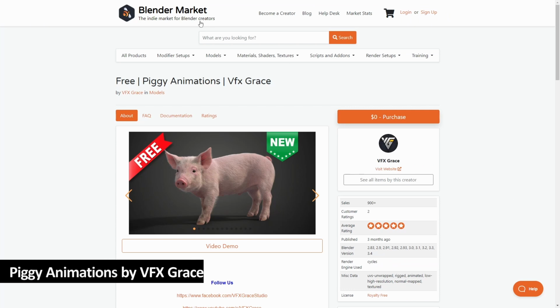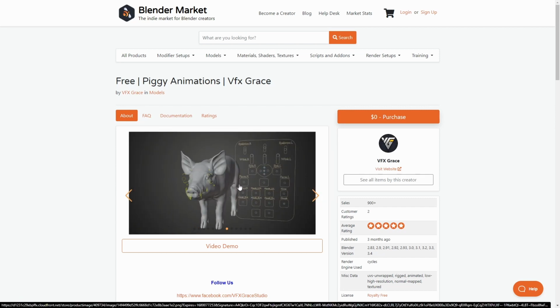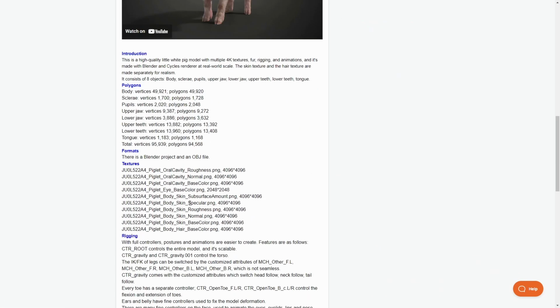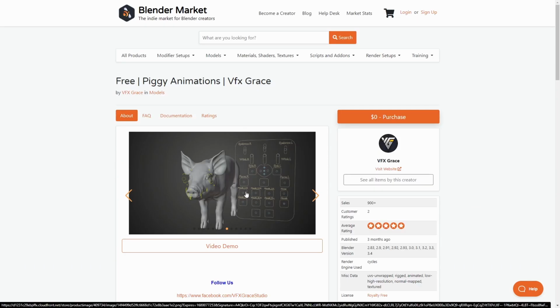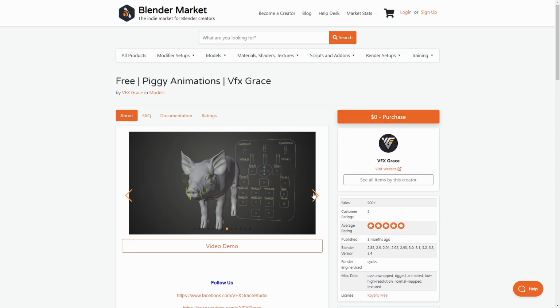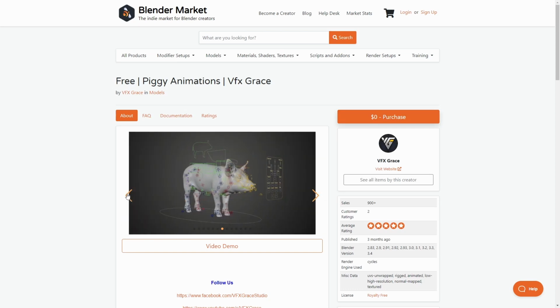Now we have come over to the Blendermarket, where we have this piggy with animations, and it has an entire rig for you to work with. But animal models are really expensive if you look at all of the high quality ones, but this one is free. So if you need a pig model or just want to add a pig to your scenes.